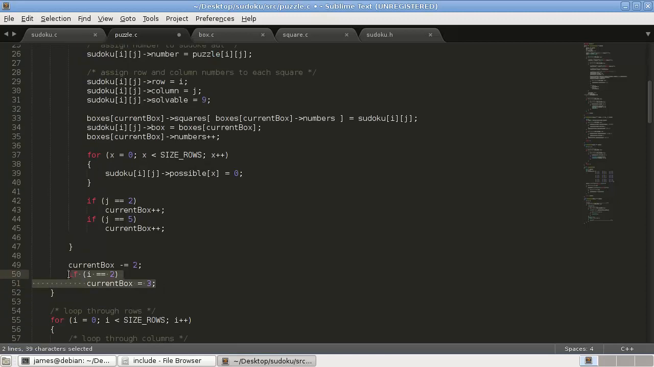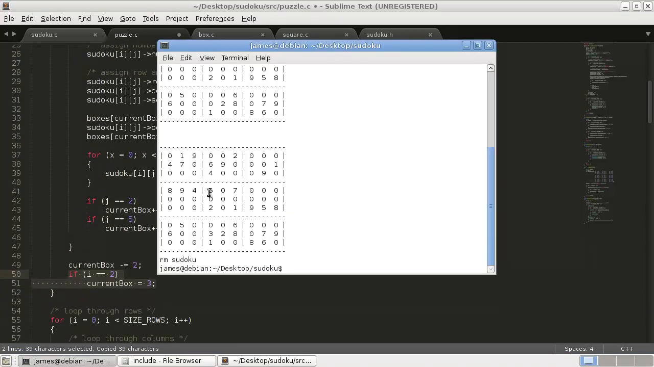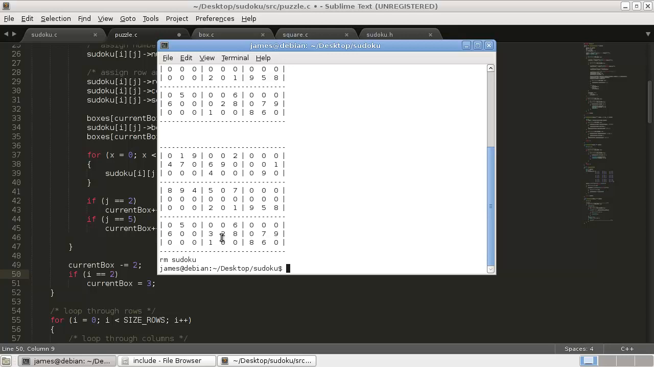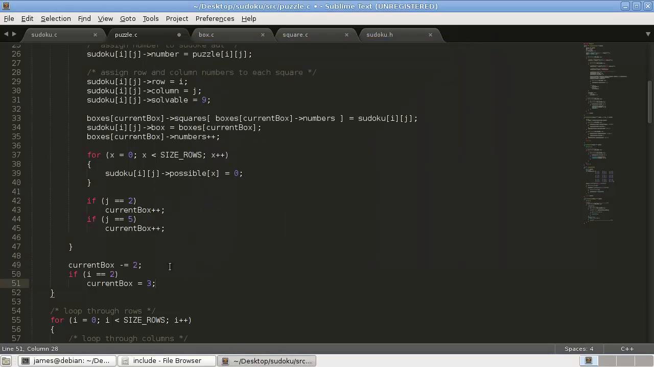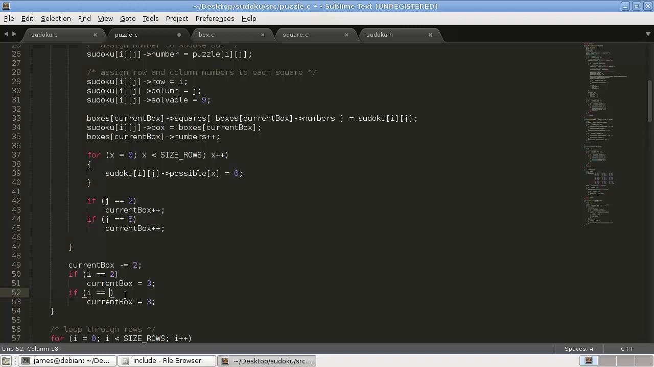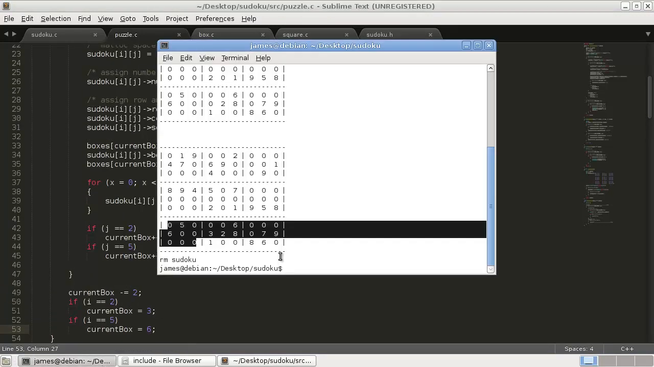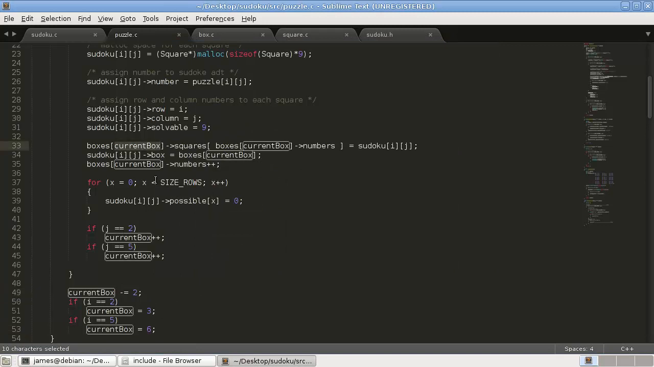Okay, and likewise, I'm sure you can see what's coming here. If we get to row 2, 3, 4, 5, we don't want to go back to box 3, we want to go to box 6. Yeah, box 6, 7, 8. So if we get here, we want to go to this next box. So that's going to be if I is equal to 5, current box is equal to 6. Okay? So that will just keep track of which box we're at for this array of boxes. Okay, so that's pretty good.